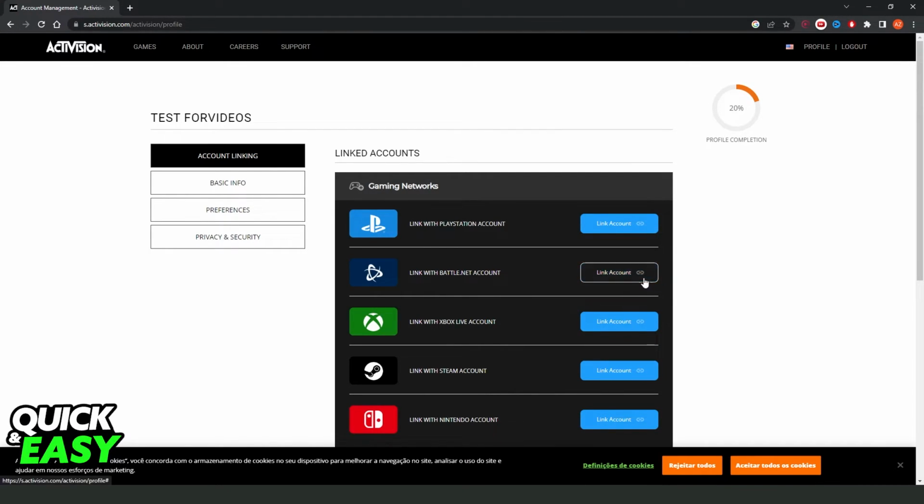So click on the blue button and you will confirm your action and you will unlink your Battlenet account from Activision account. I hope I helped you on how to unlink Battlenet account from Activision.